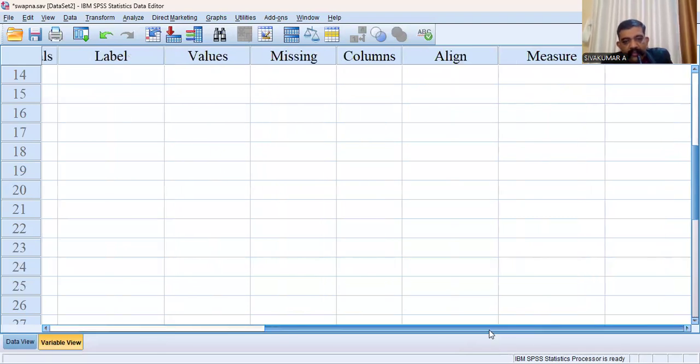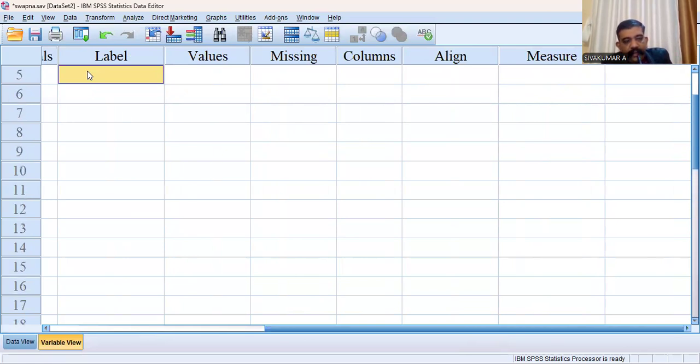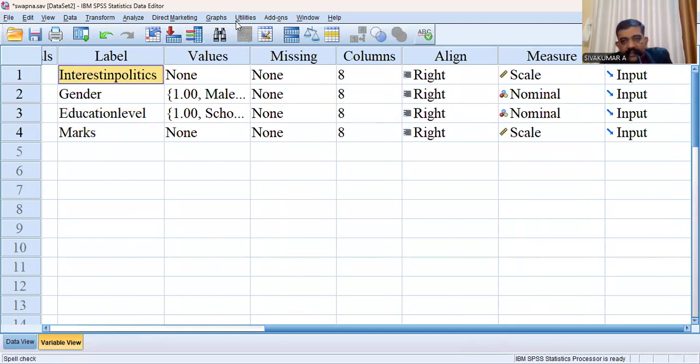As we know, please wait. You can see here, interest in politics is the first variable. Yes, scale. Please see the measure, scale. Next variable, marks. Please see the measure. The measure is also scale. First condition satisfied. First condition: two variables should be measured in scale. That is the first condition. Then the second condition.